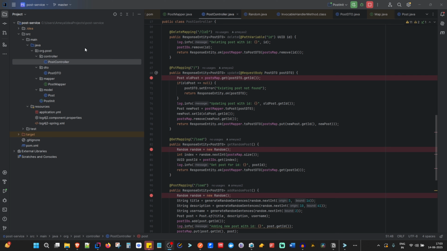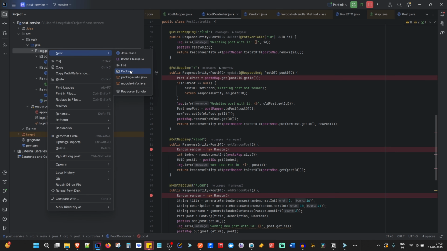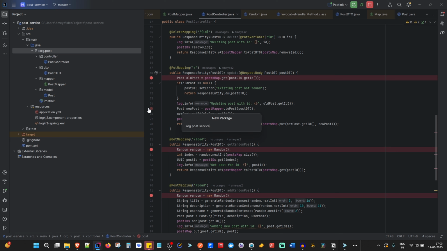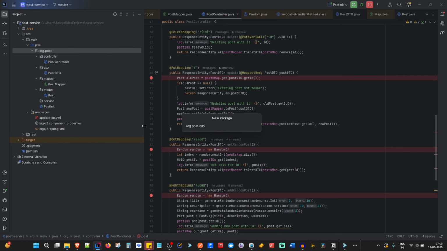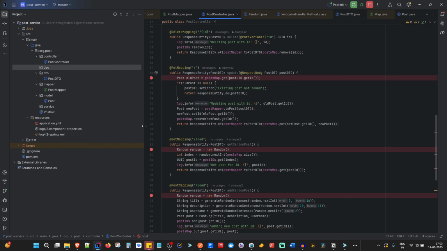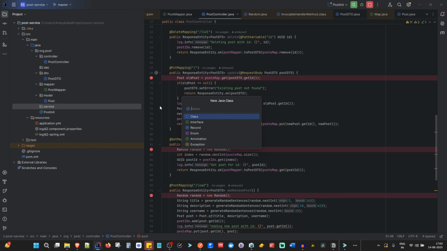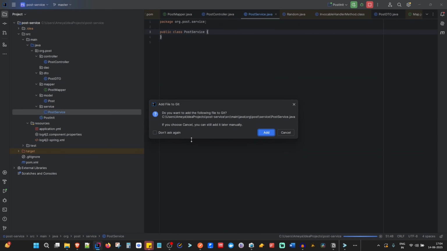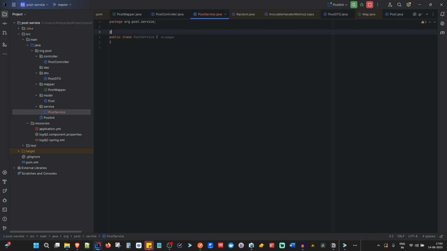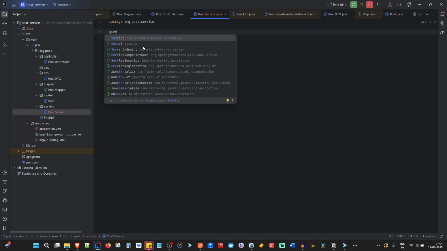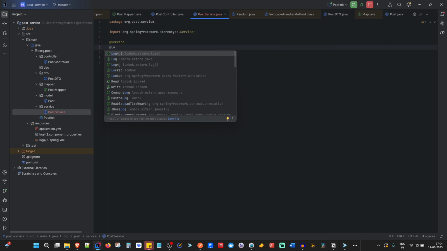So there'll be one package called service, and another package will be DAO, whatever you want to call it. We go into service, create a post service, and this will have the @Service annotation with @Log4j2.